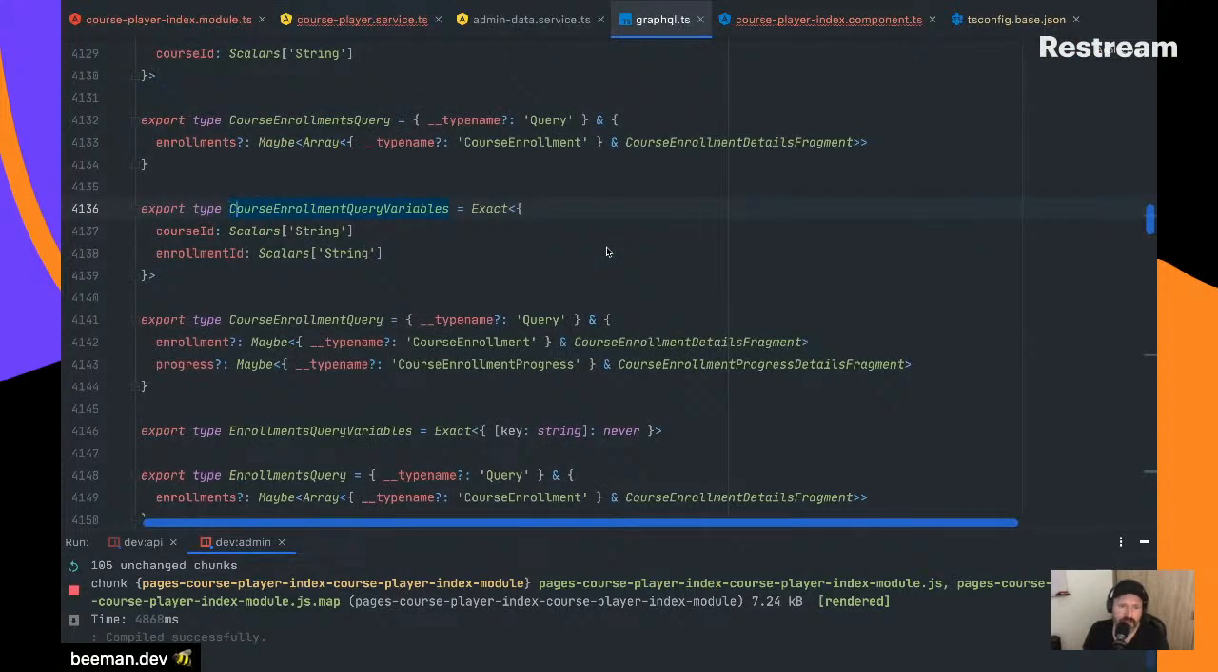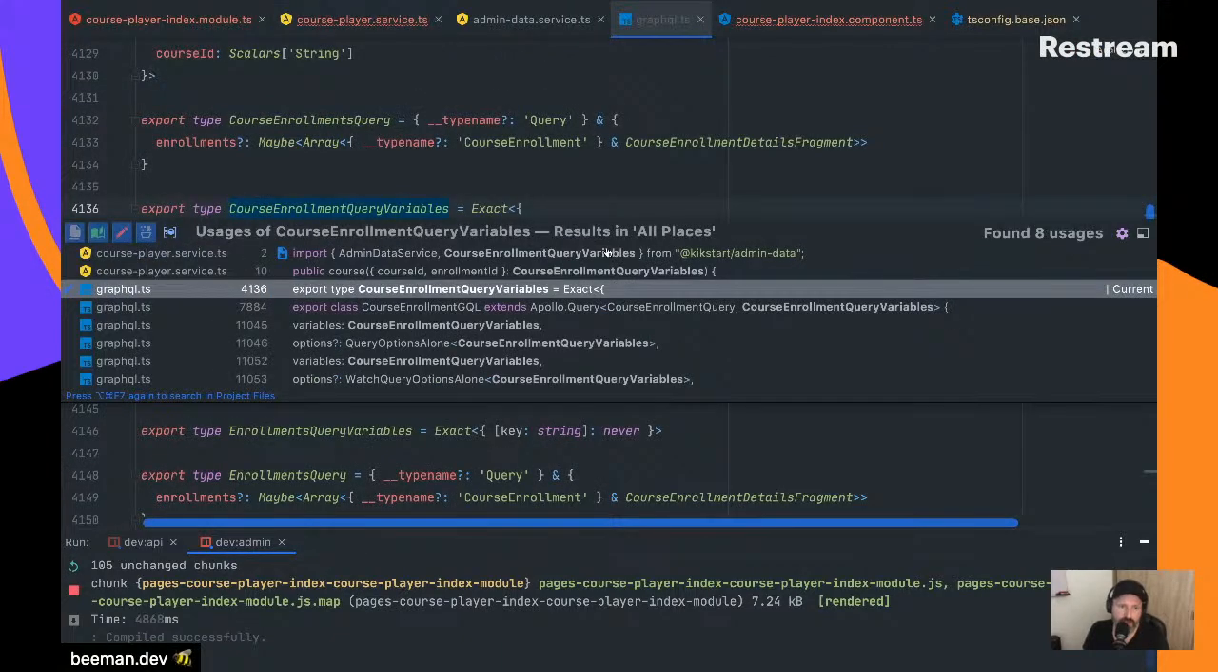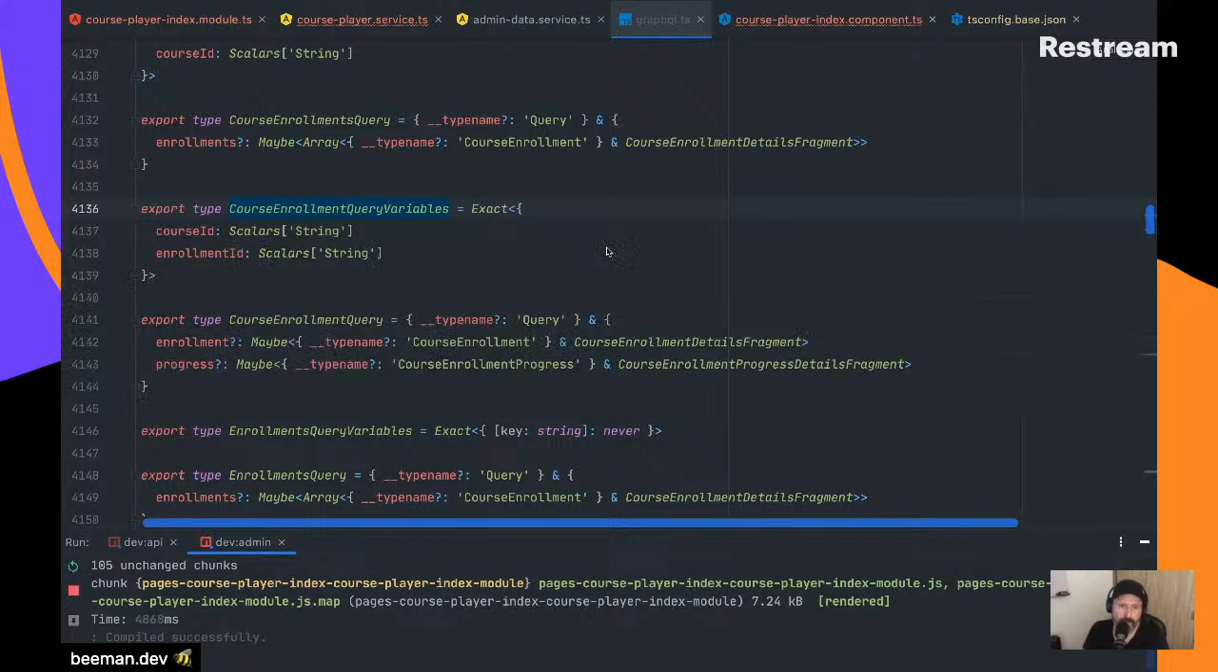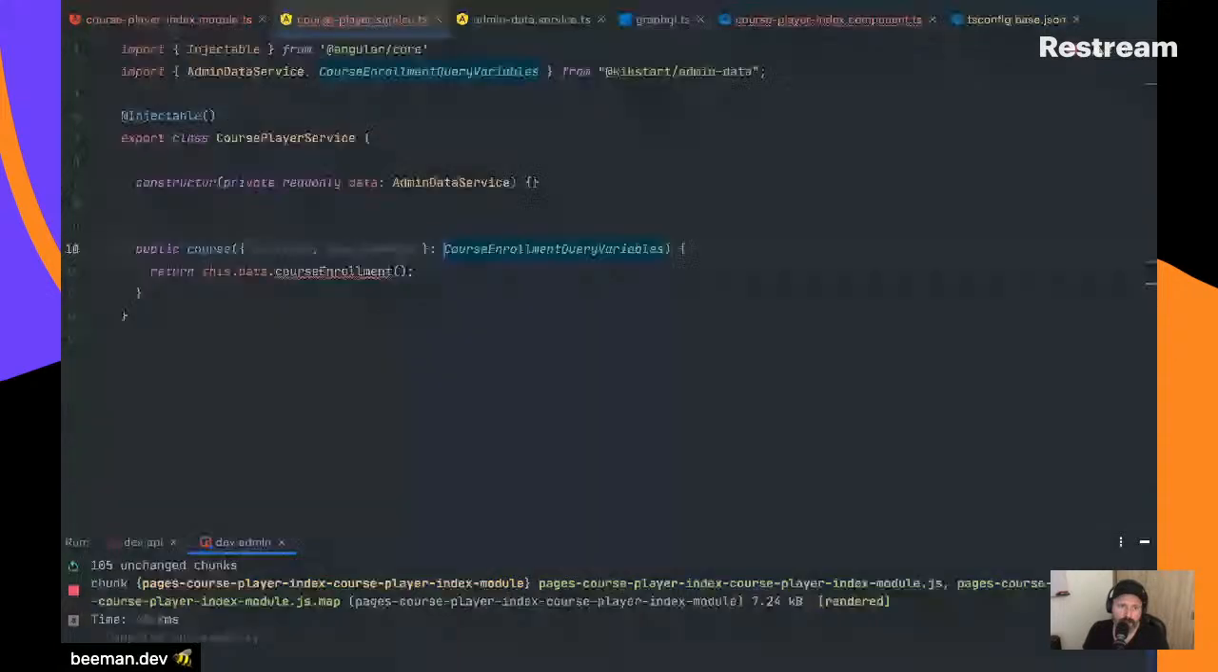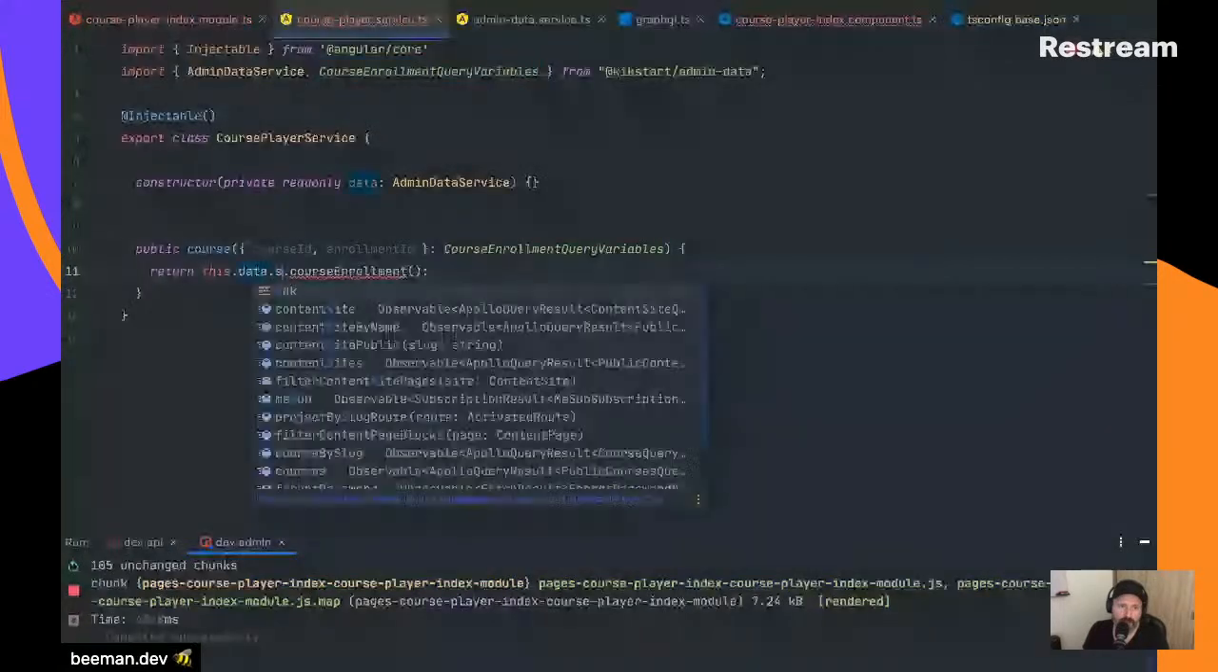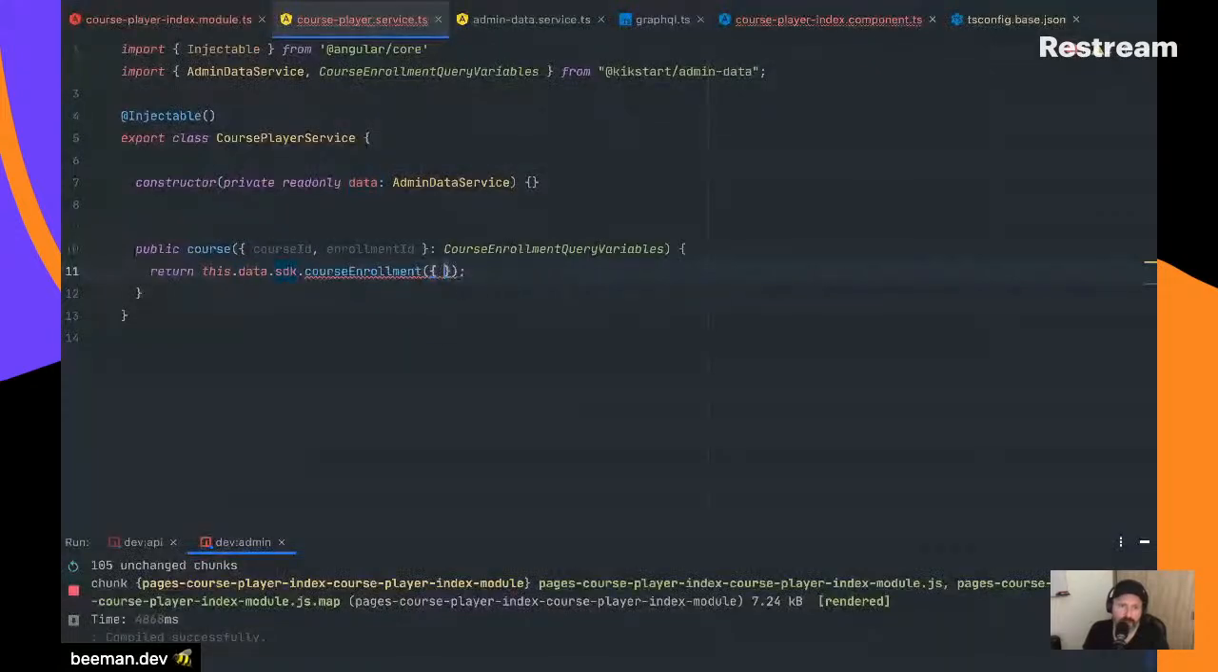Let's see how this thing is actually called inside our service. Course enrollment. I need to call into this.data, and then I can say course enrollment, passing in the enrollment ID and the course ID.